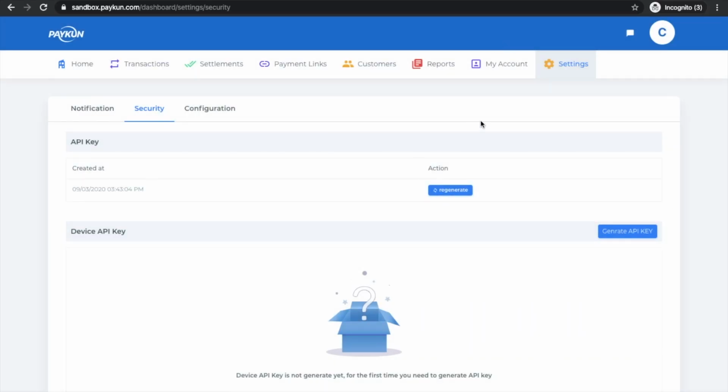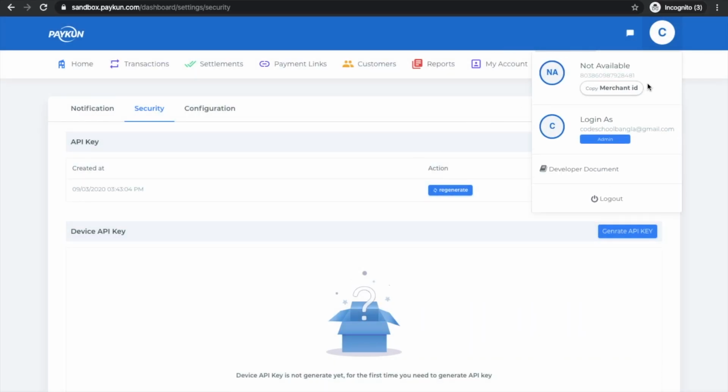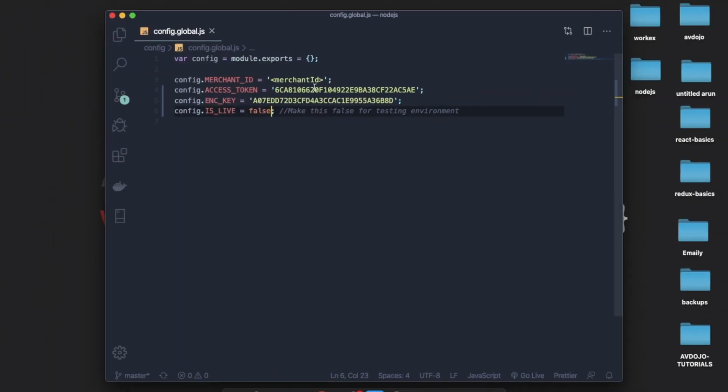Okay, now save it, and also you have to copy the merchant ID. So click on your profile icon and copy the merchant ID and paste it inside your code.